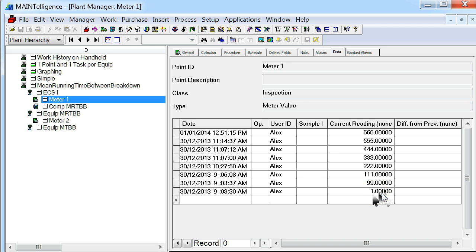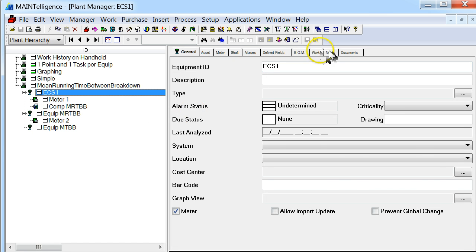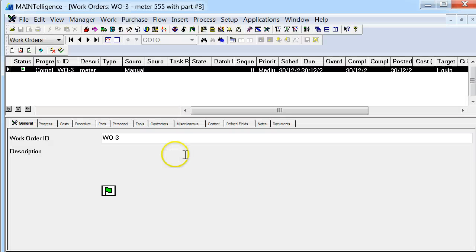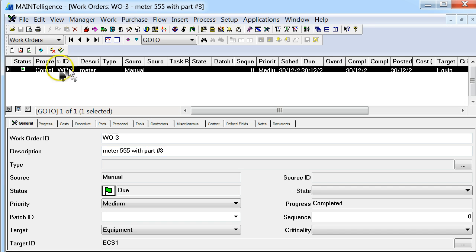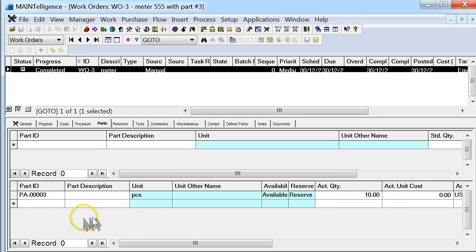And as I've entered those dummy readings, I've created work orders both at the component level, there's 1, and the equipment level, there's 3, 4. And if I go to one of these work orders in the work order manager, by double clicking on this box, there it is, I can see that I've attached actual parts used in the parts tab. So here I've added 10 of this part number 3.